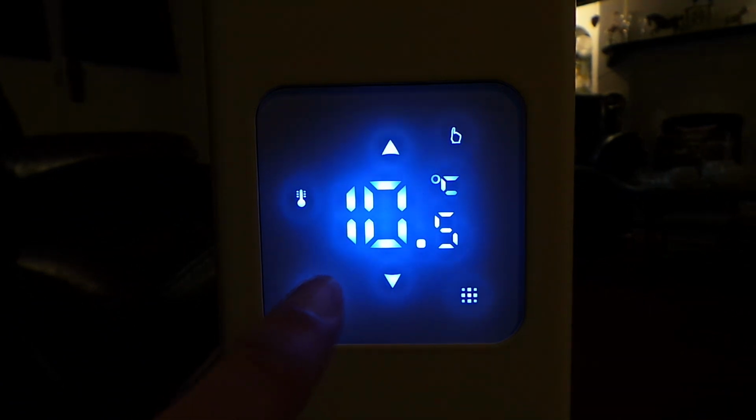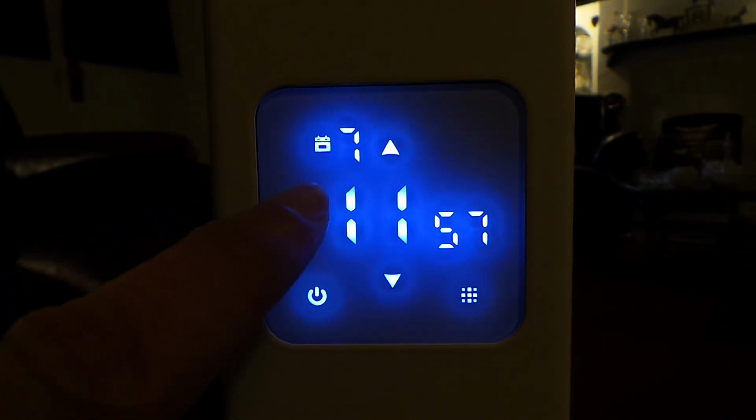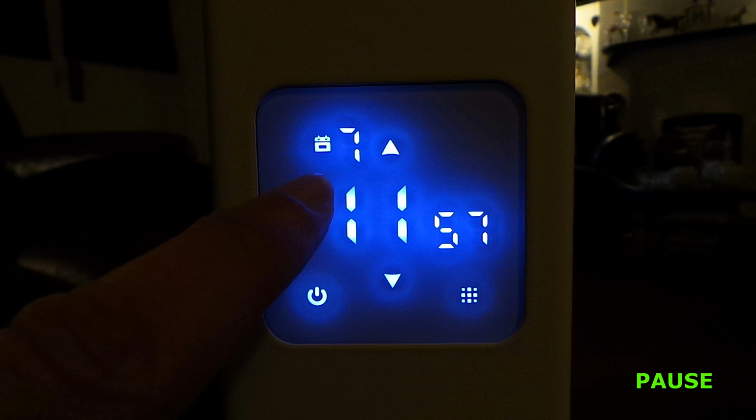If we then make a short press of the power button, the main numeric display will start to show the current time of day, in this case 11:57, and the auxiliary display at the top, just to the left of the up arrow button, will display which day of the week it is, in this case day number 7. We also see just to the left of that auxiliary display the calendar icon or time setting icon.